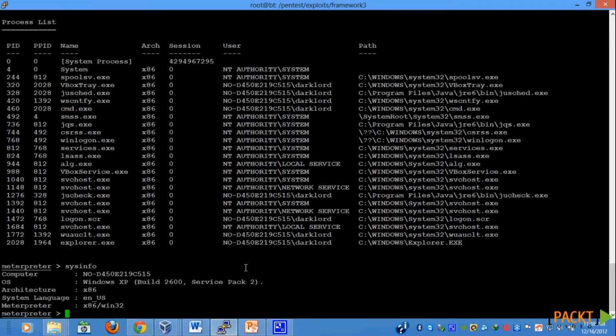This command will give us a basic idea about our target user, such as the computer, the operating system into which we have broken in, and the architecture, whether it's a 64 or 32-bit operating system. We can further go ahead and launch a shell prompt, as well as using our Meterpreter session.